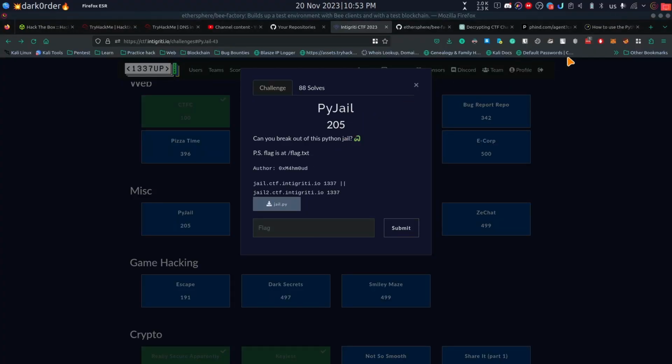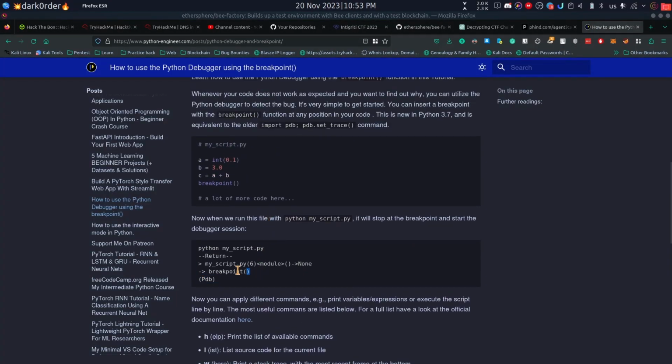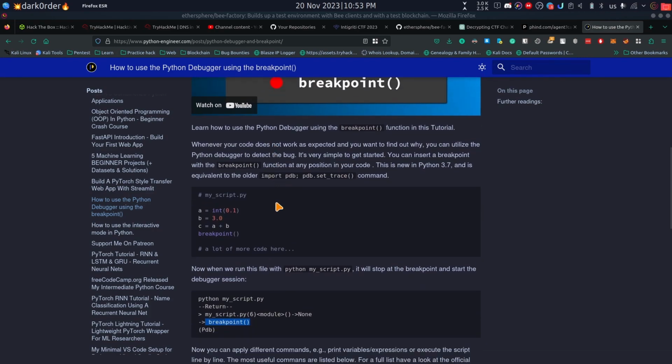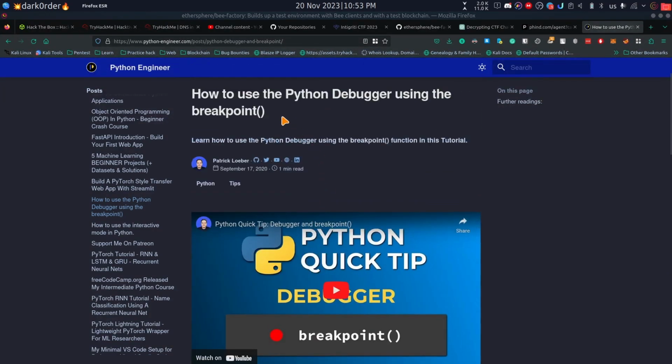You just have to know about the breakpoint and the Python debugger, and I think this is valid for every Python program. Whatever the Python code is running, whenever the breakpoint is hit, the Python interpreter automatically spins up the Python debugger.